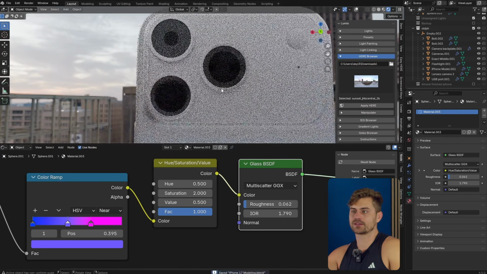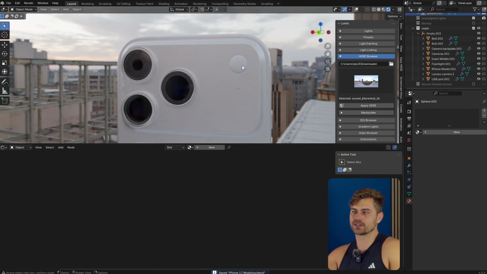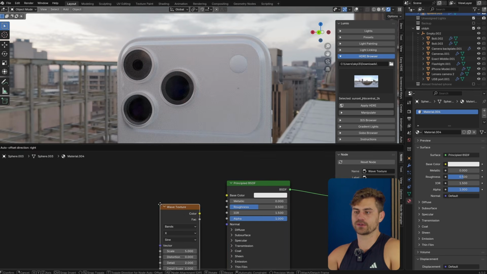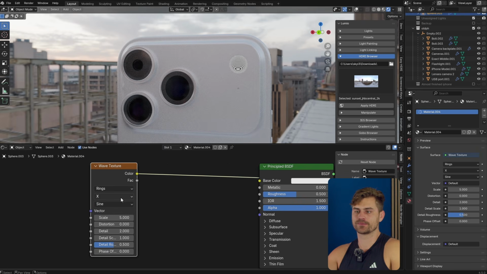So let's go over here and that settles that. Let's now go over to this material right here. Let's click on new. I will bring in a wave texture like this. Control plus, I want it to be rings.